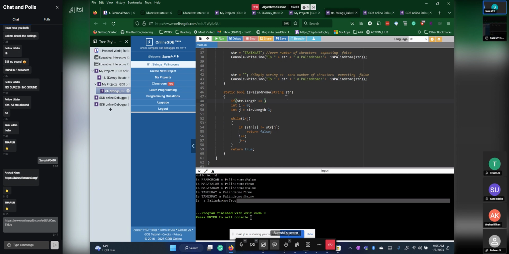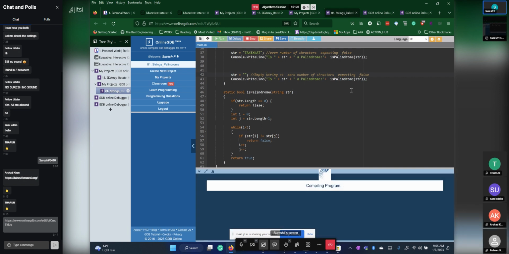So length is okay, but don't use isEmpty. Just length equal to zero. I know you are just telling the logic, but always try not to use the inbuilt functions. So if the length is equal to zero and you are returning false, return false, because it's up to the definition. I would say it's still a palindrome, but if you think it's false, that's fine. You can simply return false.